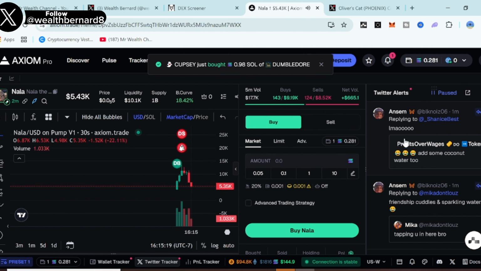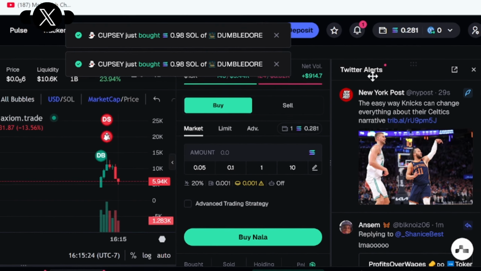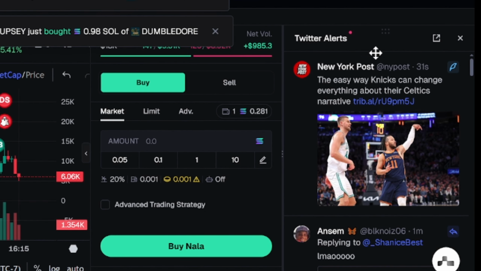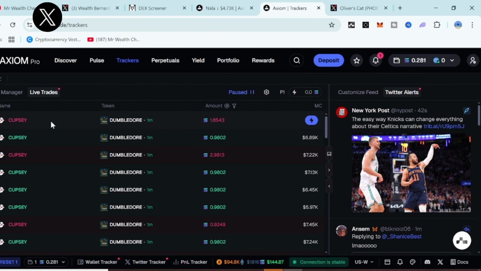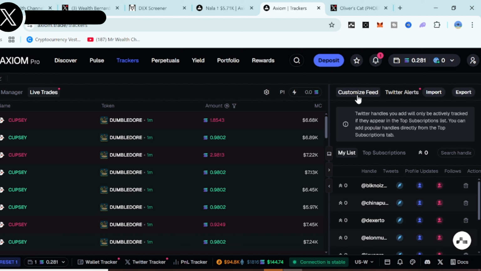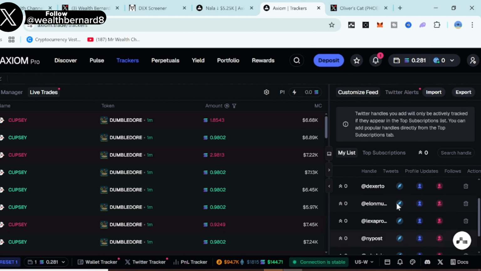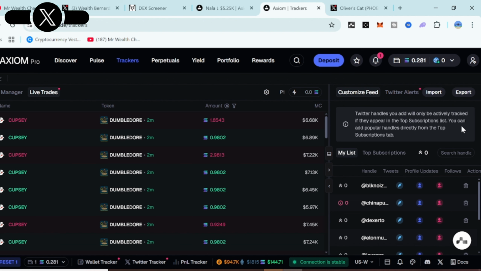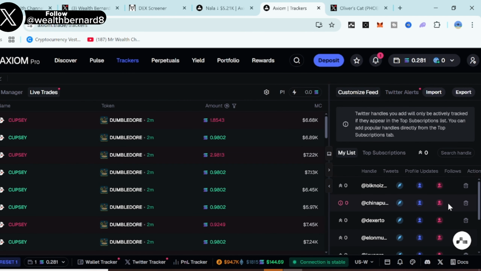Unless you want to add your Twitter to this page right now, all you want to do is come right here, click on it, right? Then just click on this, right? And once I click on it, you're going to come right here, then click on customize feed, and you're going to see the guys I'm tracking. You can see all of them. Then the next thing you want to do is click on import, and you import all their usernames, and once you import it, it will be added there. Is that easy? This is how easy it can be. So now you understand how this thing works.